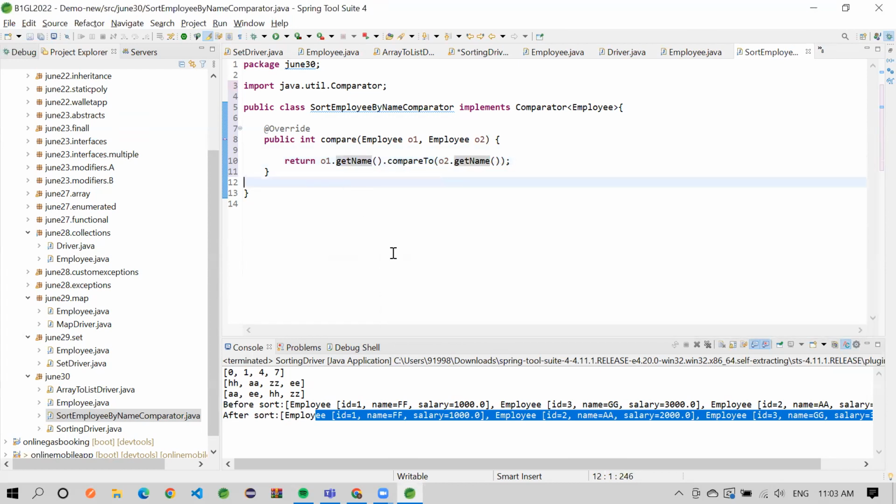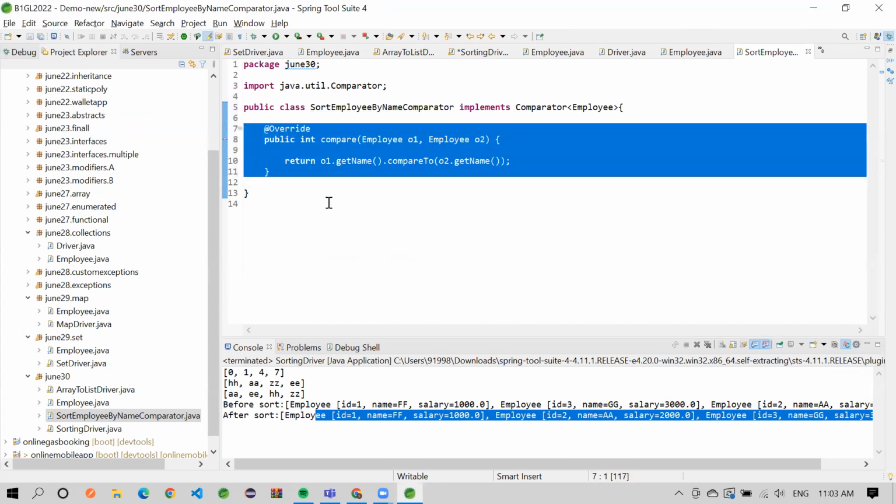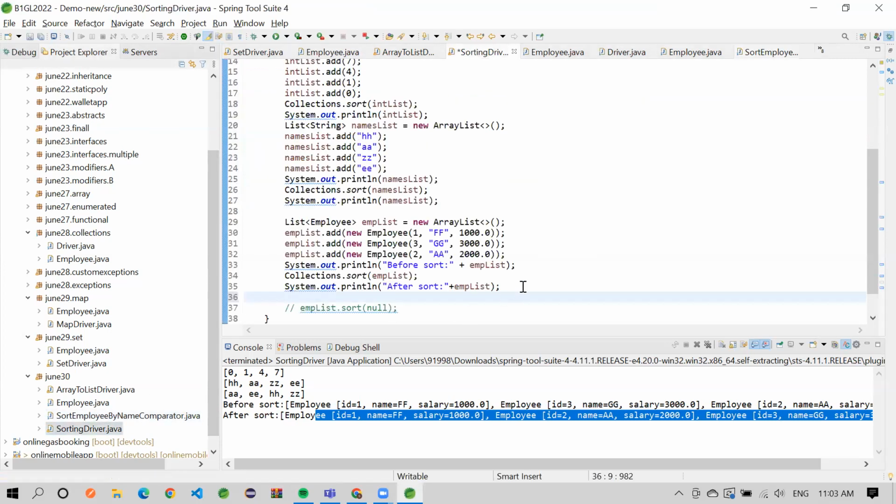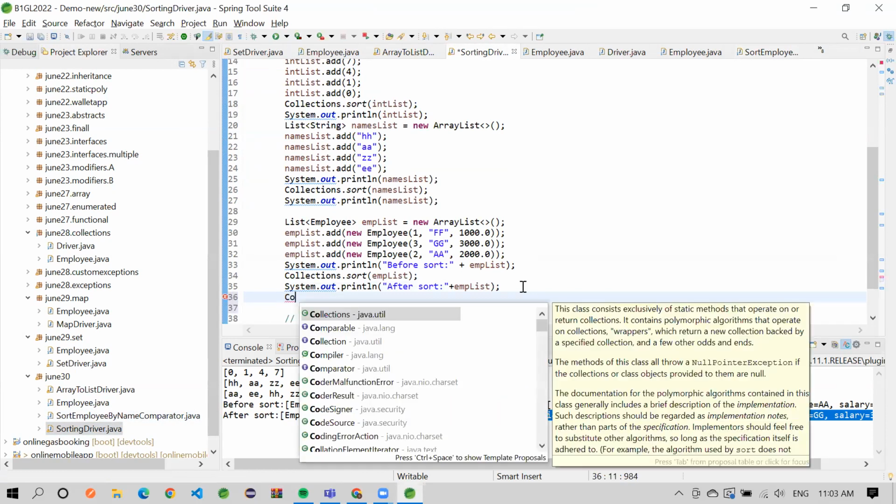I'll just simply save this. So there is an implementation of a compare method. Whenever you want to sort your employee objects based on the names, you can use this comparator. So how am I supposed to use it? Let's go to the driver. In this particular driver, let's say I want to sort my employees. So I'll go for this particular Collections.